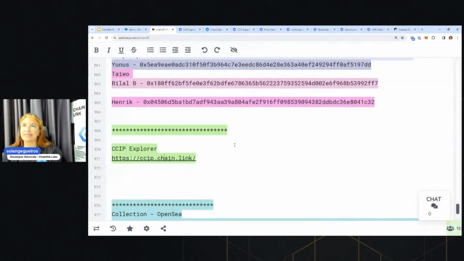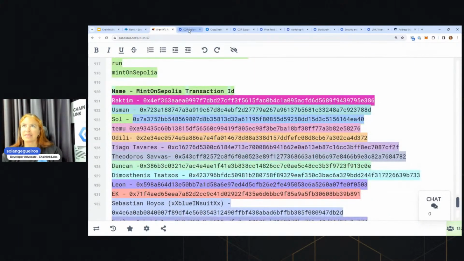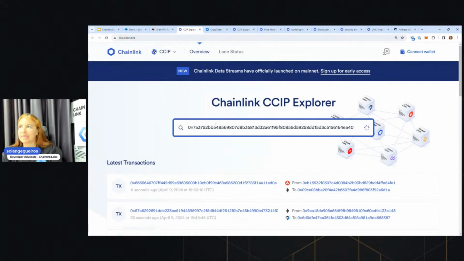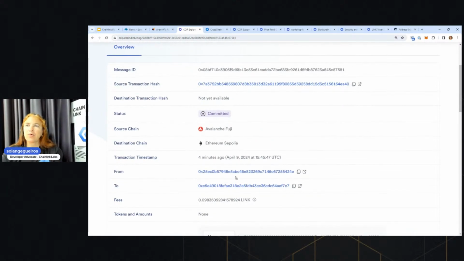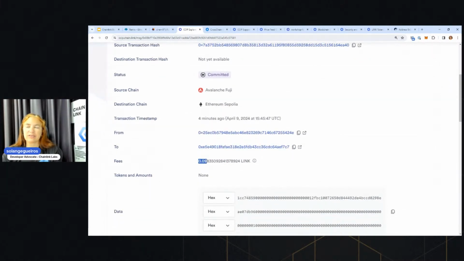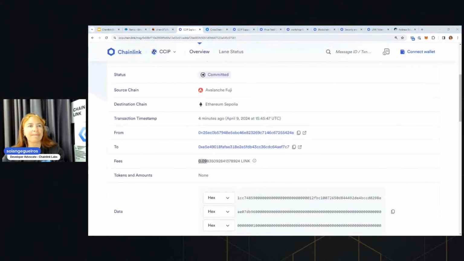Here, let's search my transaction. My transaction is committed, but it is not finalized yet. It takes more time now. When this is finalized, we can see the NFT done. The fees are good. We sent 5 links, so good. Let's see some messages over there.